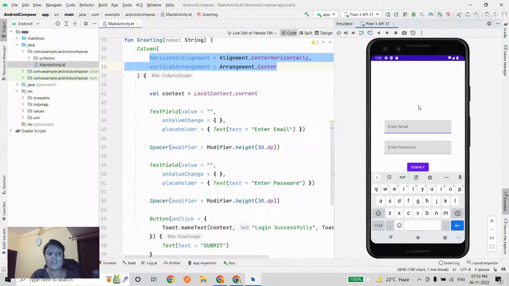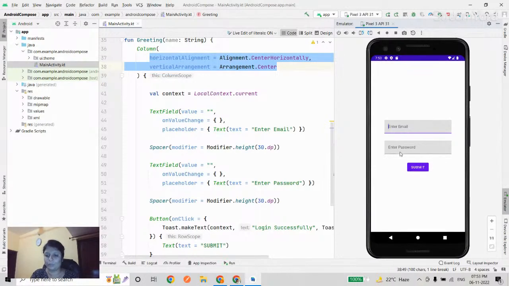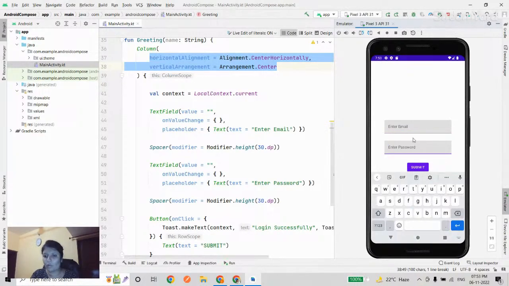But before that, I just want to show you another problem. You can see that when I click on enter email and try to write anything, it is not printing here. Nothing is happening. If I mention a number or a special symbol, nothing is happening. And in the password field also nothing is happening.